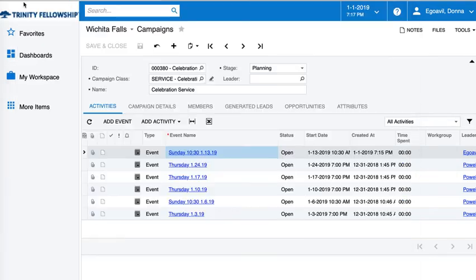So that's how you set up an event for a brand new event in this new system and add in an attendance group to show up on the kiosk for check-in.